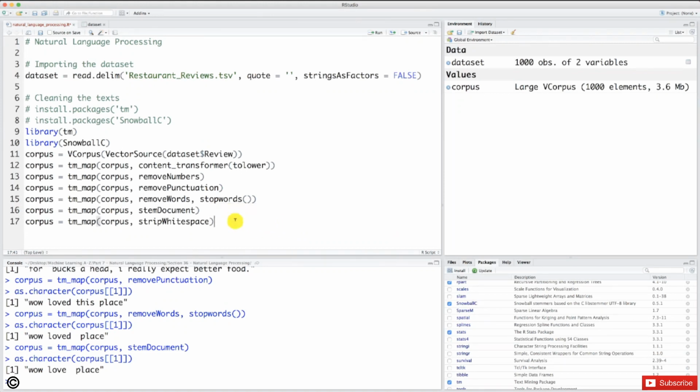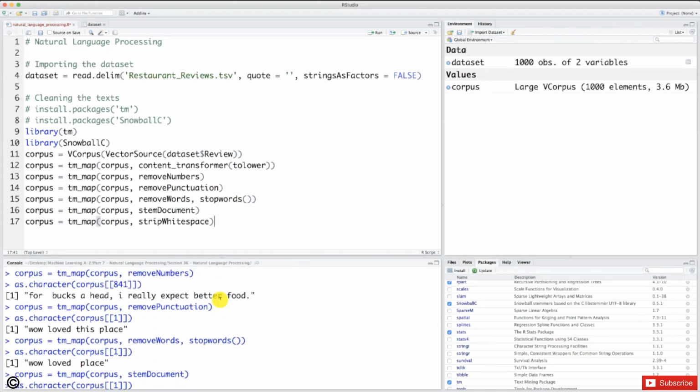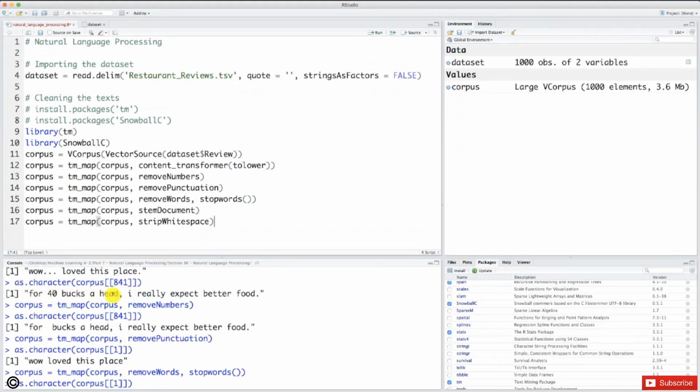So before we execute this line, let's have a look at a review that now has an extra space. I remember that when we removed the number in the review 841, we got an extra space. Here it is. Before, the review was: for $40 a head, I really expect better food. And when we applied the remove numbers here to the corpus, the number 40 disappeared, but it actually didn't disappear, it was just replaced by this extra space here, because indeed we can see that we have two spaces between the 4 and bucks, and what we want to get is only one space here. So we're just removing the extra space here.